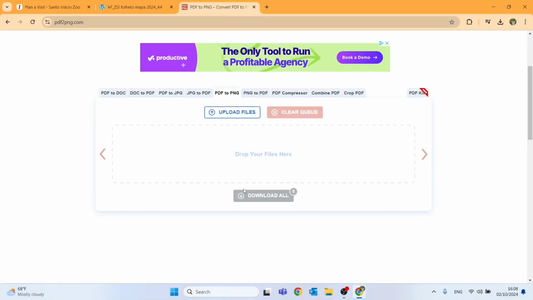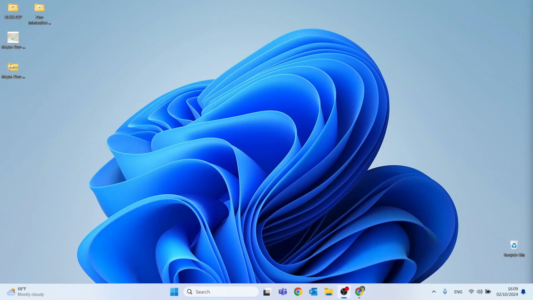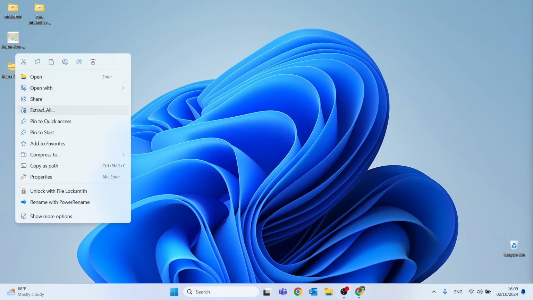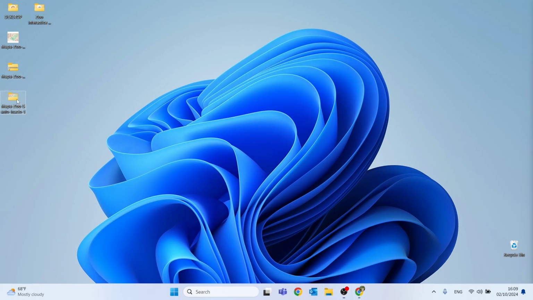Let's now wait a second as the software uploads and converts the file. I will now click on download, unpack the files, and let's quickly see the main elements of this map.